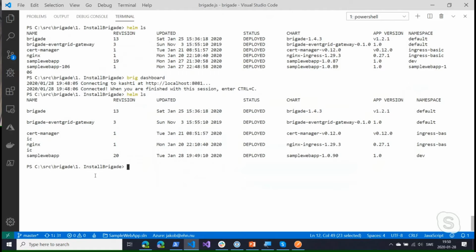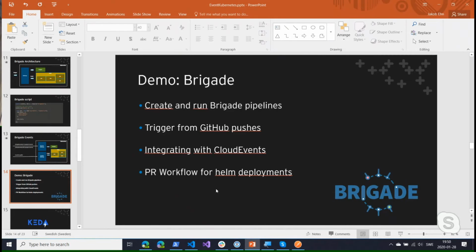And I'm sure people already are coming up with all sorts of interesting implementations here, using their skills around the container images, around Kubernetes, for implementing this. So that was the demos that I wanted to show you around Brigade.